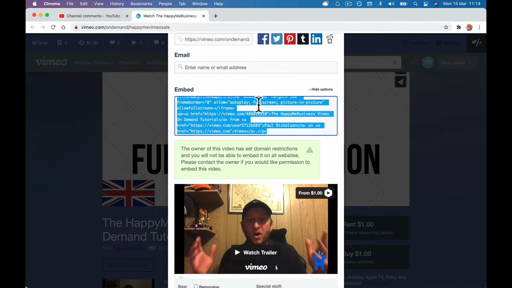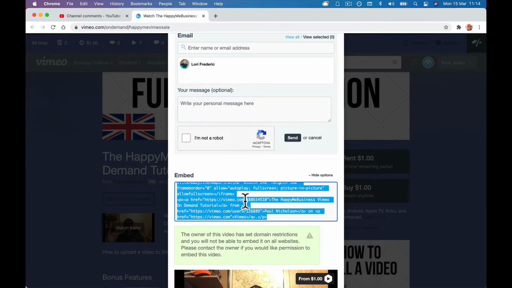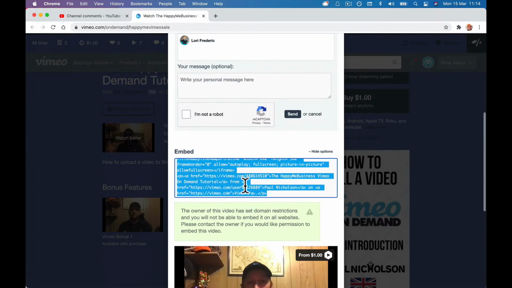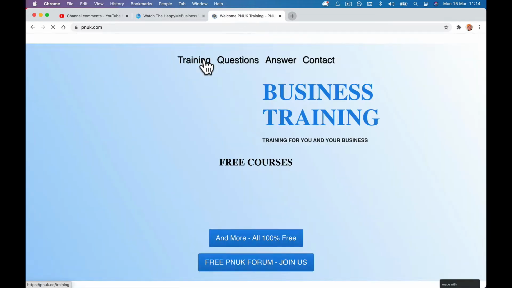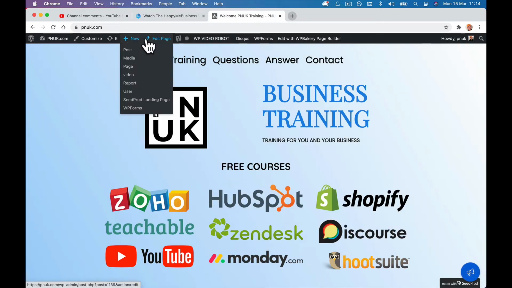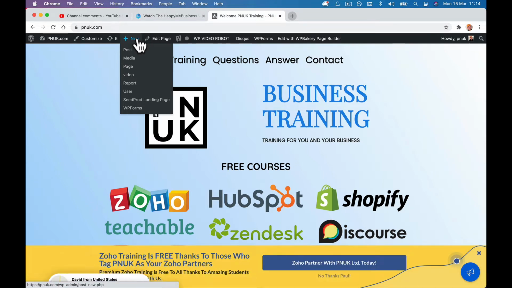But all you're going to do is grab this code. Click all this and copy it. Copy that code, right? Go to your website. So mine's pnuk.com. And then create a new page or a new post. Depending on if it's a sales page, you want it to be a bit more static, then create a sales page. If you want to do a blog post with it in, you might want to do that. But let's just go new page.